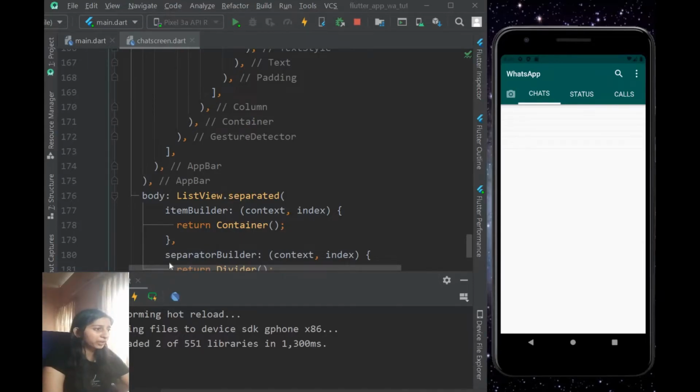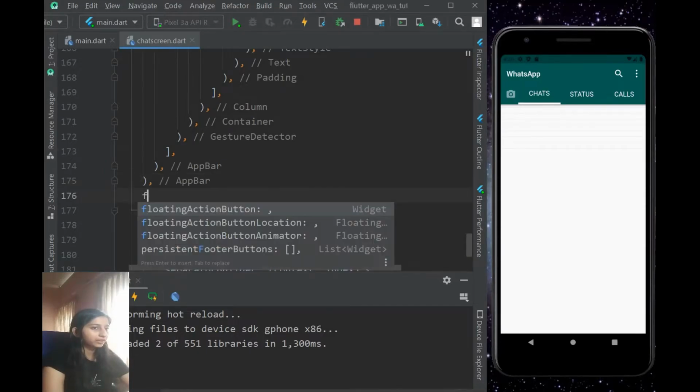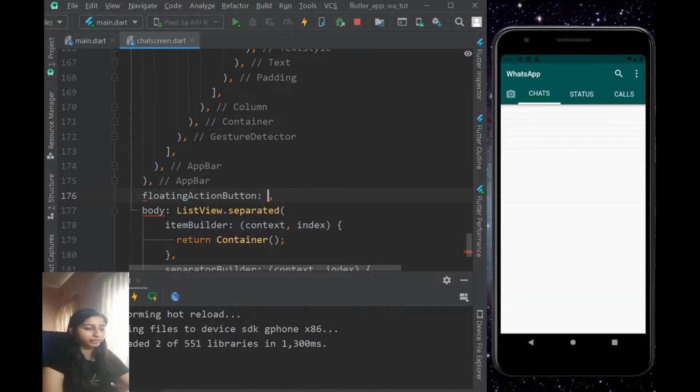So before body, we're gonna add the property floating action button. That's a property of the scaffold itself. Then we'll add our specified customized floating action button. So we are going to give it inside a container so that we get more control. So we are going to give a container.